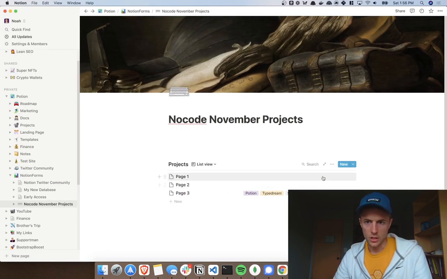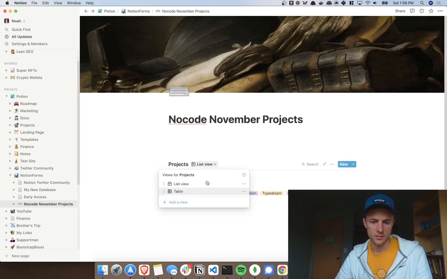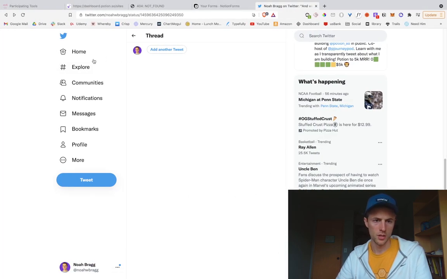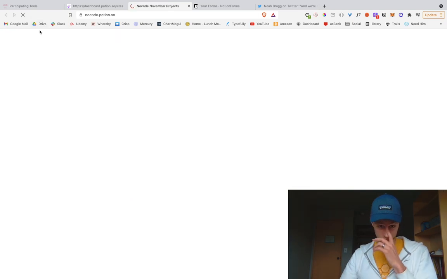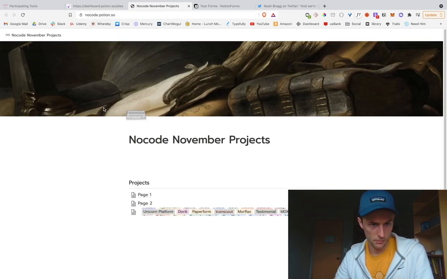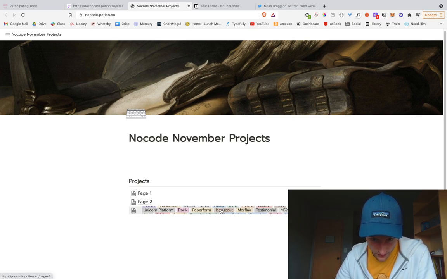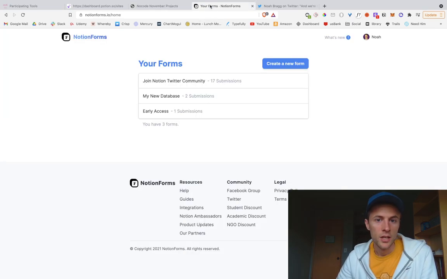Okay, so next step, I think our database is ready. We have all the fields we want, pretty sure. We can always come back and add more. So now, let's first see if our website's built. Boom, there it is. So here's our Potion website, nocode.potion.so. You can see it's not displaying all those fields very well because there's a gazillion fields, which is okay, that makes sense.